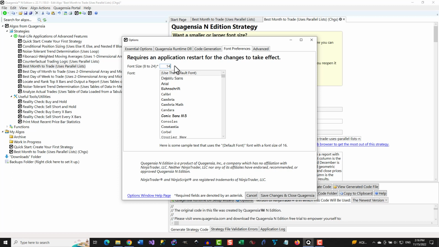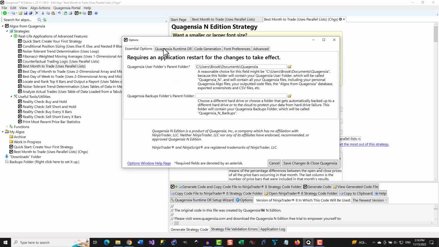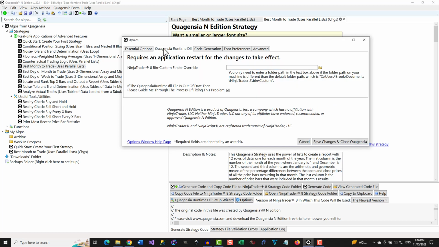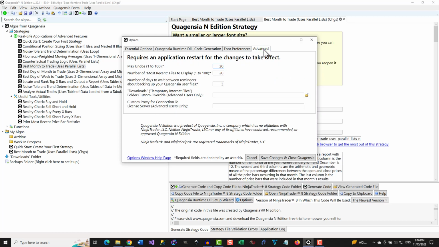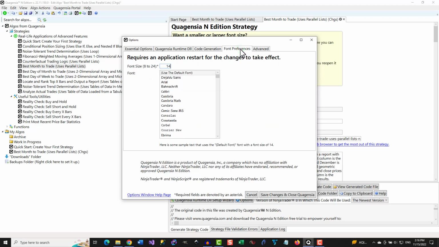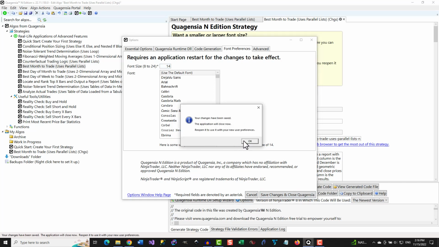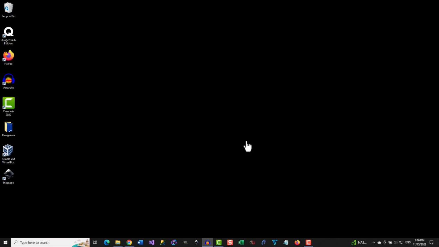You can also click on the other tabs in the Options window to see other preferences you can change. Note that saving any changes in the Options window will cause Quagensia to close. When you reopen it, your changes will take effect. Click Save to save your font preferences and close Quagensia. Now that Quagensia is closed, I will show you where to go to open it again.